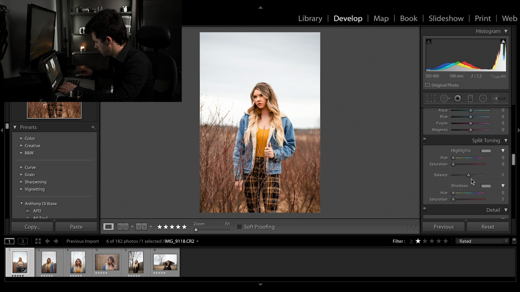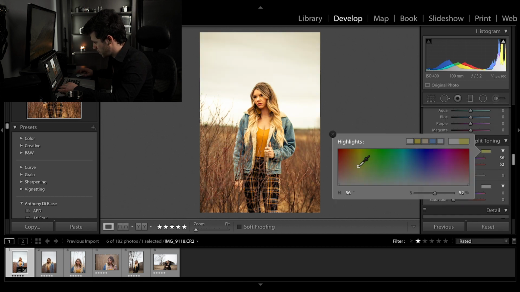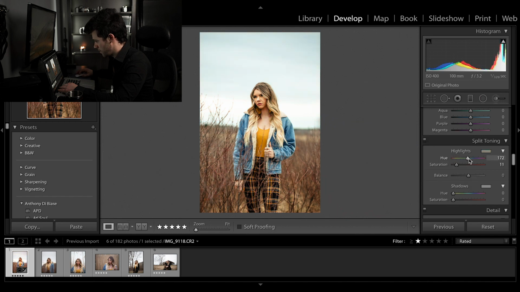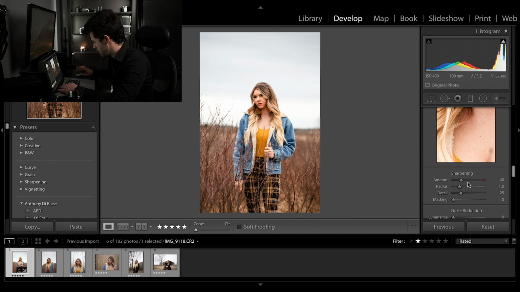Awesome, so now I normally don't mess around with split toning, but sometimes I'll just check out what certain things look like. I don't really dig any of this stuff. Now I could go with that bluish highlight look, but that's just really not what I'm going for, so I'm not gonna mess around with that.